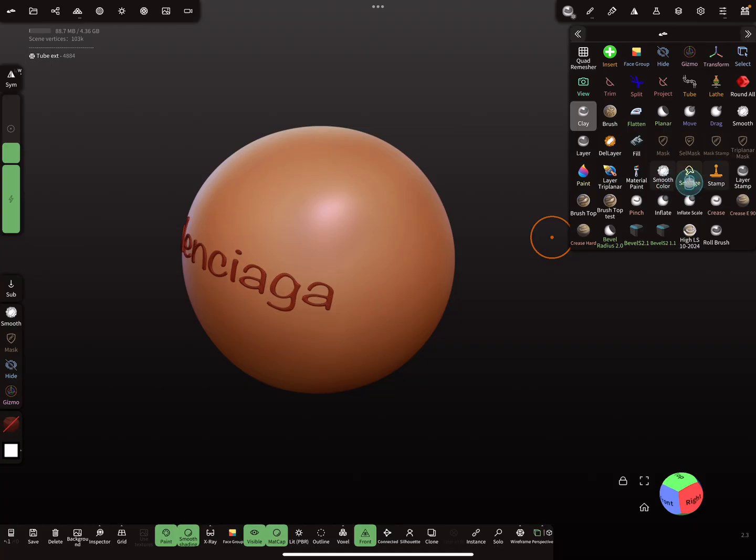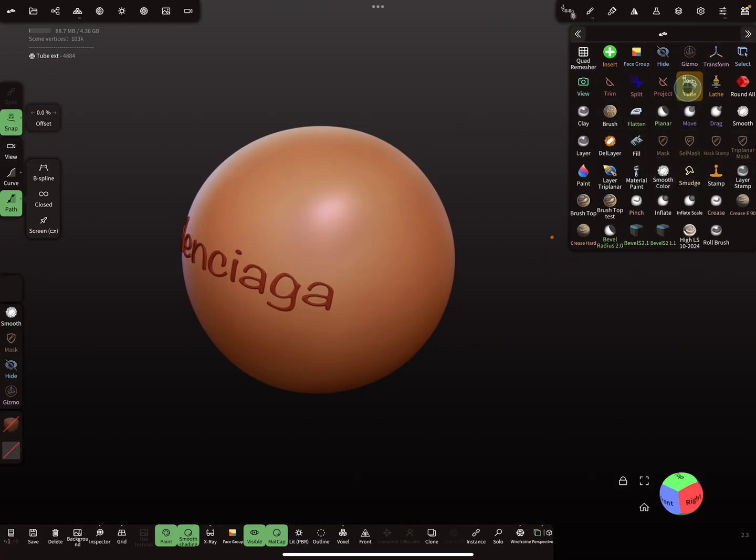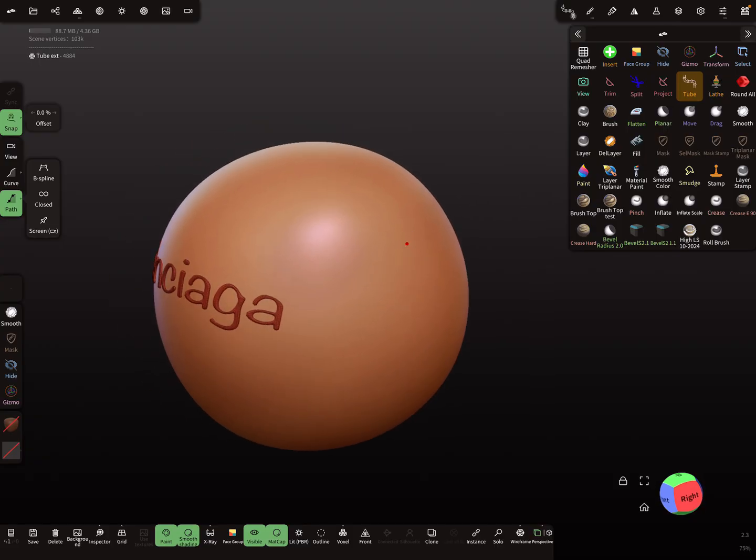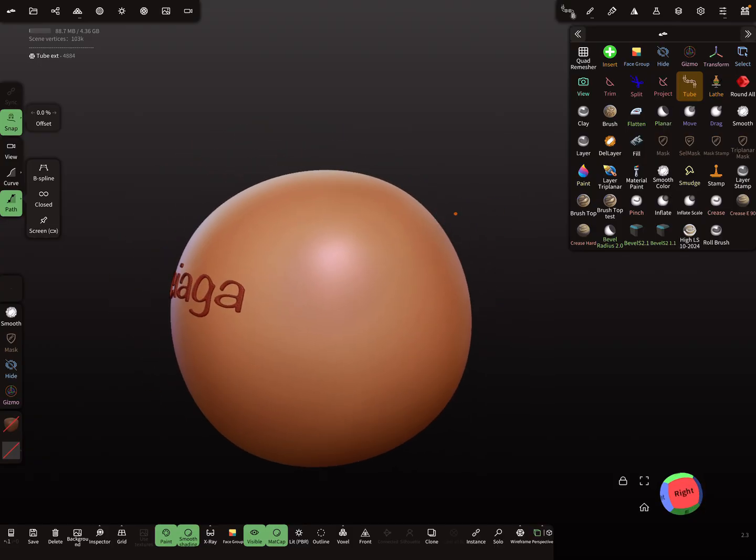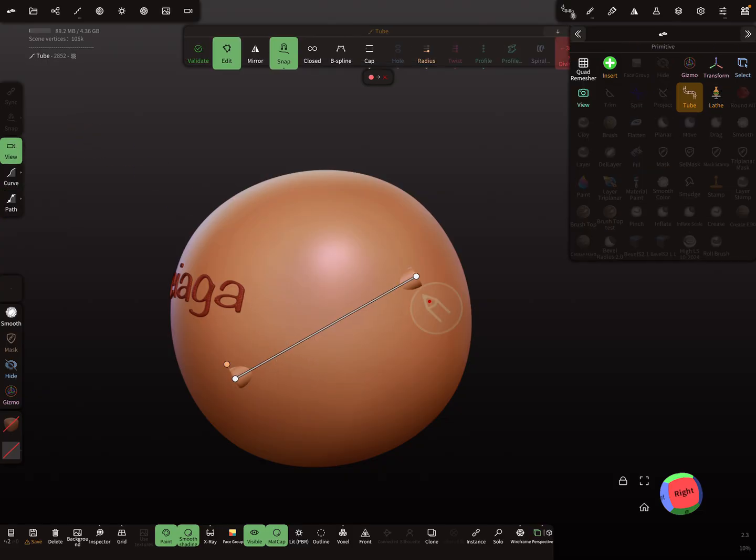And your friend for this is the tube tool. So use the tube tool. I'm starting here with a path, and snapping is active. So you see here offset snapping. And so this is all you need.